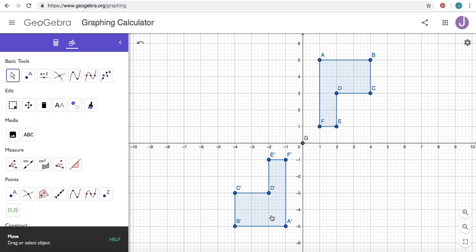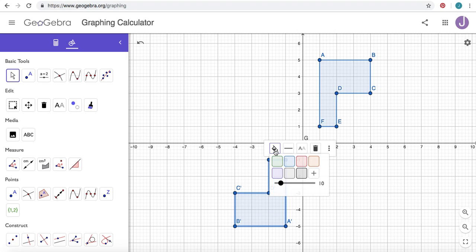So first I'm going to take this and color it. You can pick this little color. I'm going to turn it red just so we can talk about the blue and the red polygon.